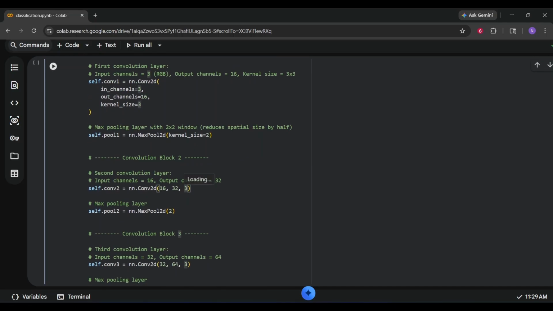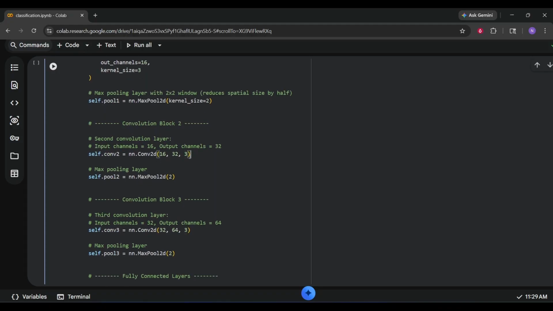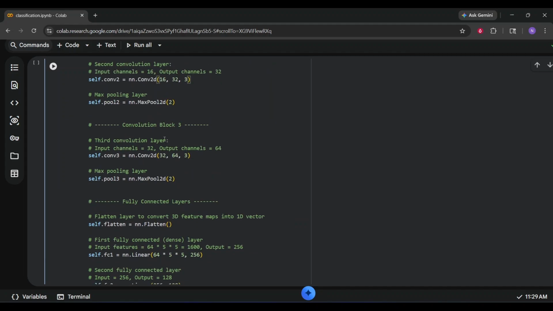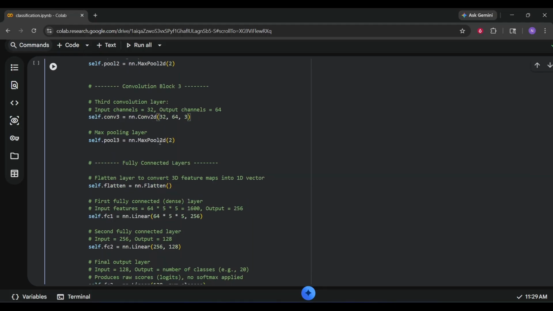It's up to you what kernel size you want to use, and you will find out through a lot of hit and trial method what kernel size you have to put. But here I am just putting the kernel size as 3. Now here again max pooling of size 2. Then the third layer. Again for the third layer, the output channel of the second layer acts as the input channel. So the input channel is 32 and the output channel will be 64, with kernel size 3. And here also again max pooling with kernel size 2.